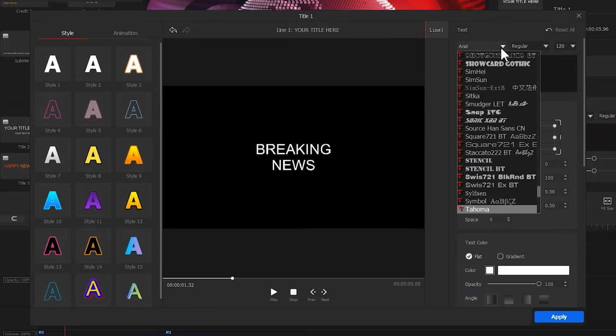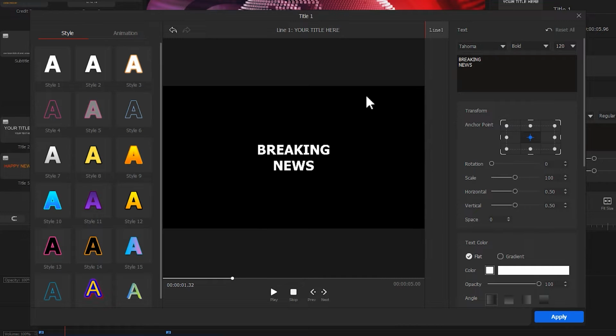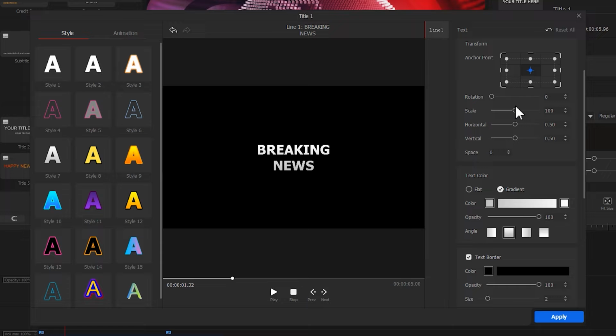Then, choose a suitable font. You can choose a proper style in the style. Or you can adjust the parameters directly on the right side. Then click on Animation.